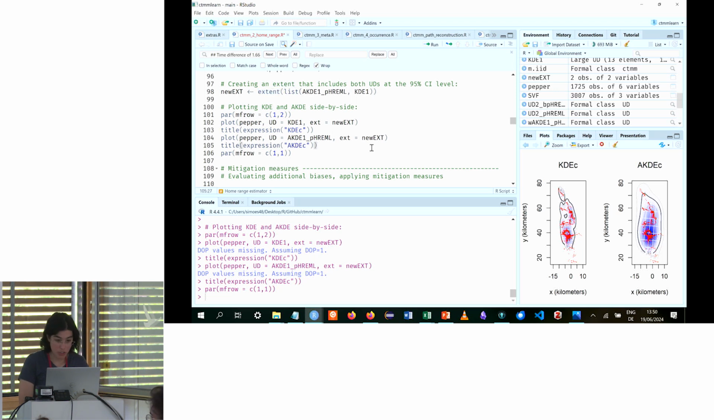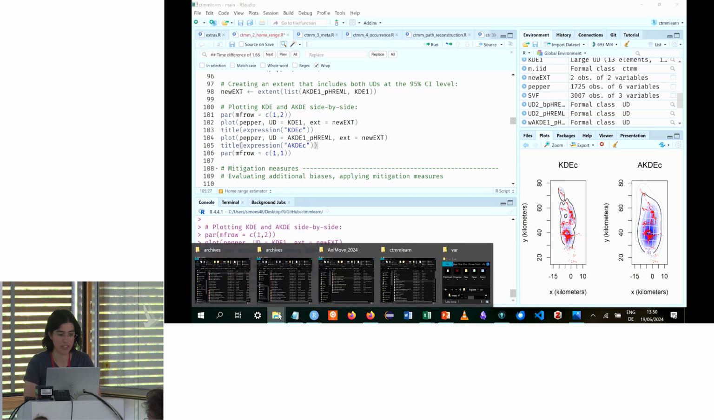Okay, so I'm just going to quickly jump back into the presentation. It's just a few slides about the mitigation measures, just to give you guys an overview before we go into the actual code and see how these mitigation measures are applied.